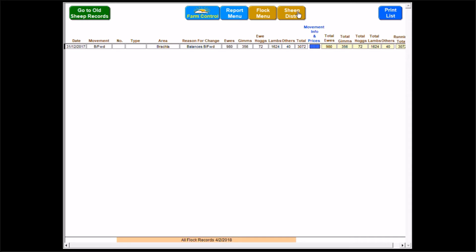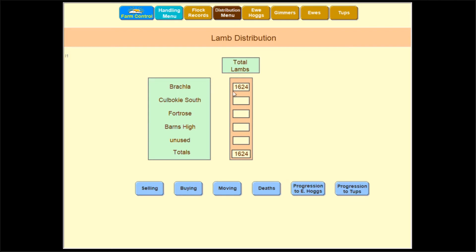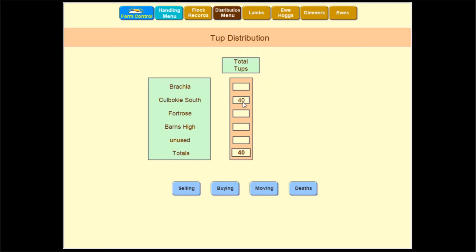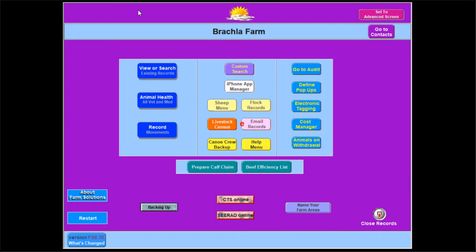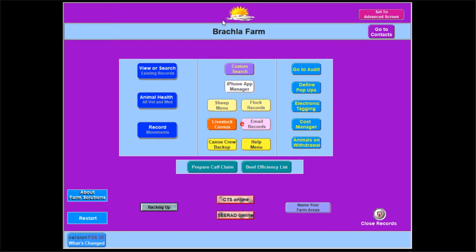If we go to the distribution menu and we go and see where they are, so our lambs, for instance, are at Brachla, and if we go to our gimmers, you can see they are also at Brachla. In fact, the ewes are too. Everything is, except for our tups, which we keep at Kilbokie South. Okay, if we go back to Farm Control, now we can go to our farm areas and set up different farm areas. These are our main farm areas. You could have 50 or 60 if you want, but these are the main ones, which highlights buttons with those names, makes searching easier.